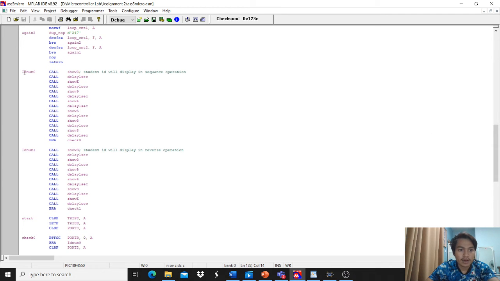And here my name is ID number 0 for the student ID that is displayed in sequence operation, and ID number 1 for the student ID that is displayed in reverse operation. My ID in sequence is DE96533, and in the reverse operation, 33569ED.